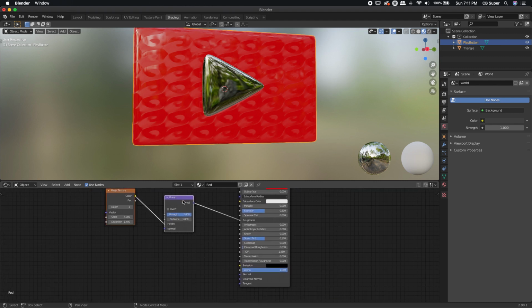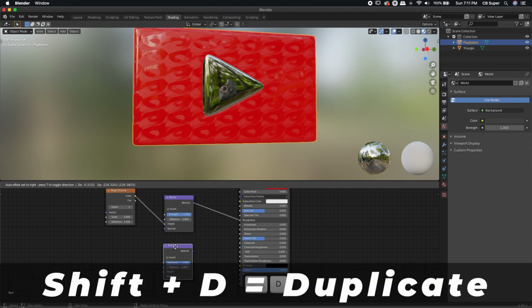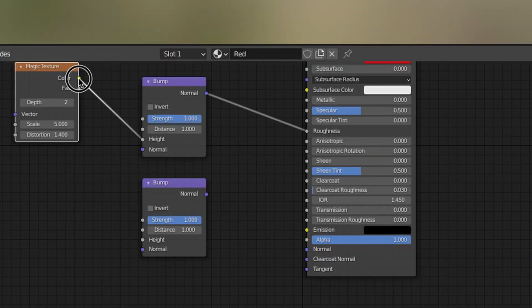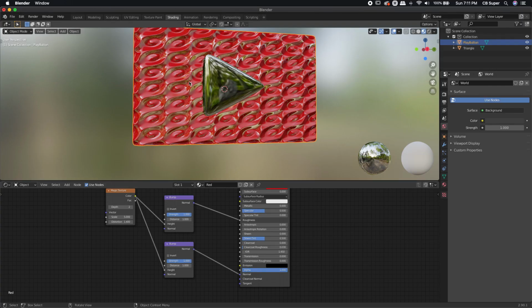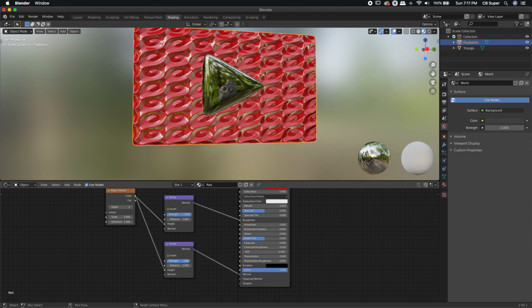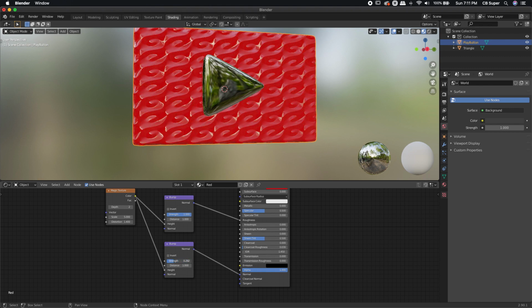So I'm going to go ahead and duplicate this bump. I'm going to Shift D to duplicate it, and I'm going to bring it down here, and then I'm going to take this color and drop it into the height, and then I'm going to take this normal and drop it into the normal. Now it's going to be way too strong for what I want. I don't want it to be that strong, so that's why I'm going to take this strength and just drop it almost all the way down.